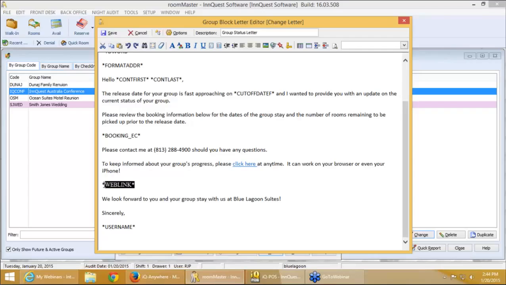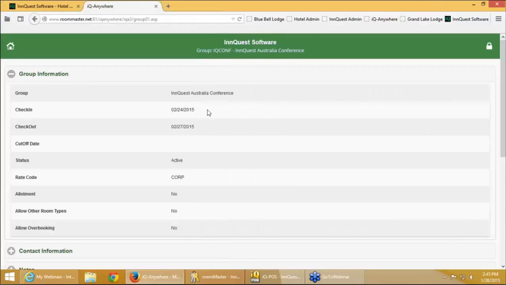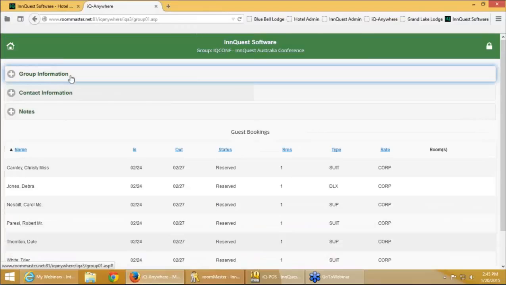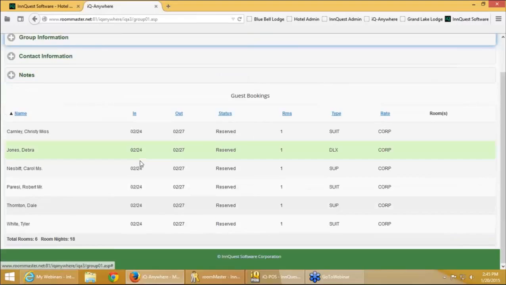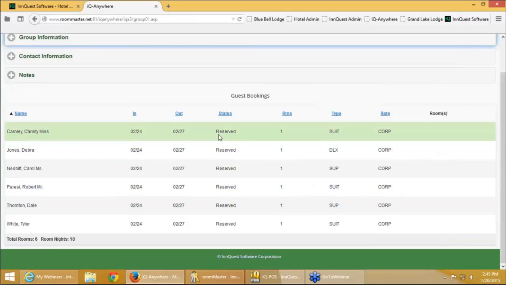I prefer this because if they have to forward this, or they want to copy it, or save it to a bookmark or things like that, you may want, or you can do both, but that's how that works. And so what would happen is when they click on it, they would get right into their group, and they'd be able to see all their information in real time, but they're not going to be able to change, cancel, or add reservations.